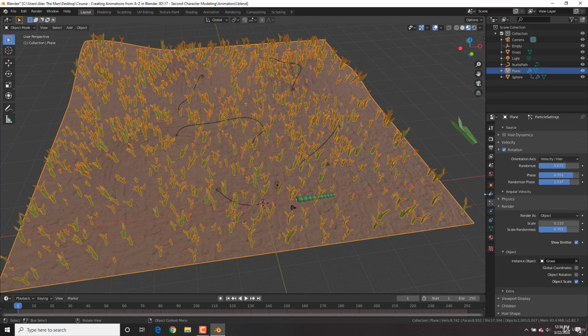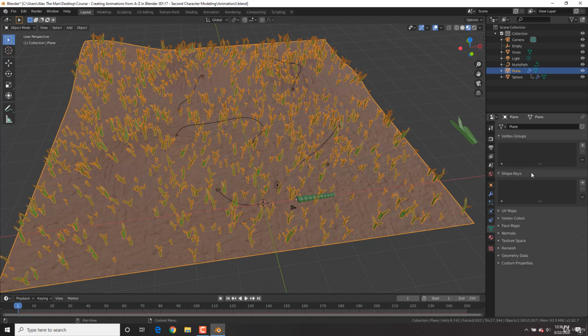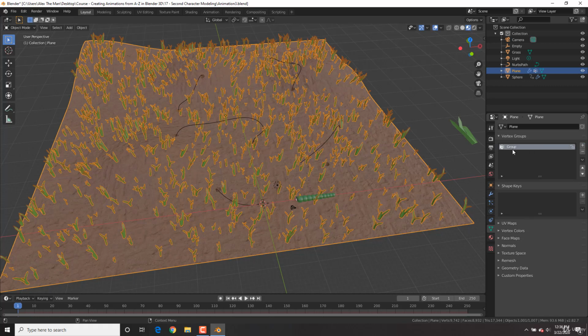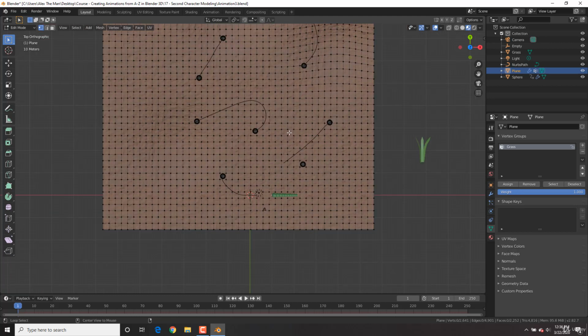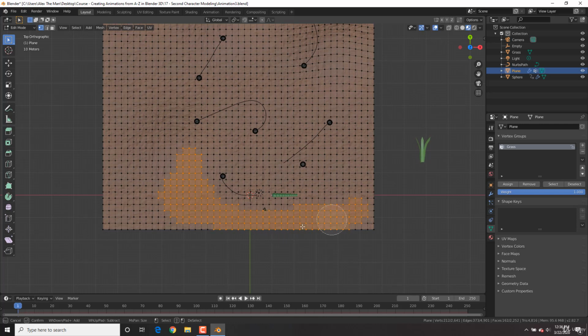If we go over here to the vertex data, where we had the shape keys, we have vertex groups. Let's add a new group and we'll name this grass. Now, if we hit Tab to go into edit mode, I'm going to hit Alt A to make sure nothing is selected. Let's bring up the brush tool with the C key, and now we just need to left click and drag wherever we want grass to be. So go ahead, left click and drag wherever you want some grass to be, and just put some grass a little bit everywhere.